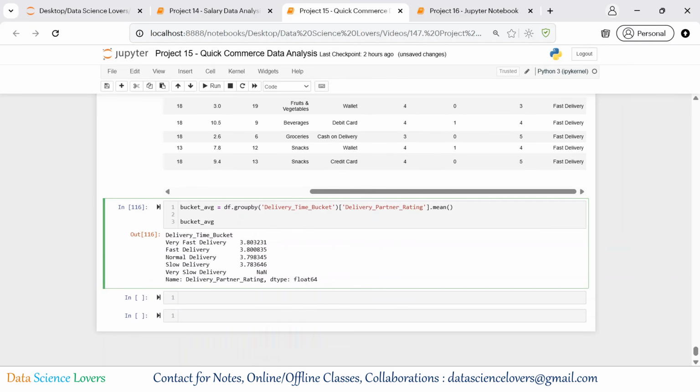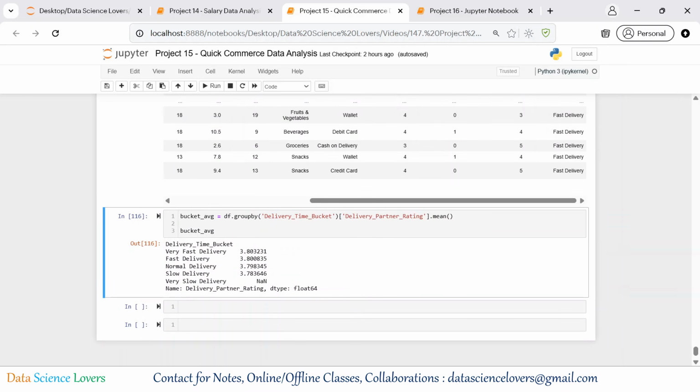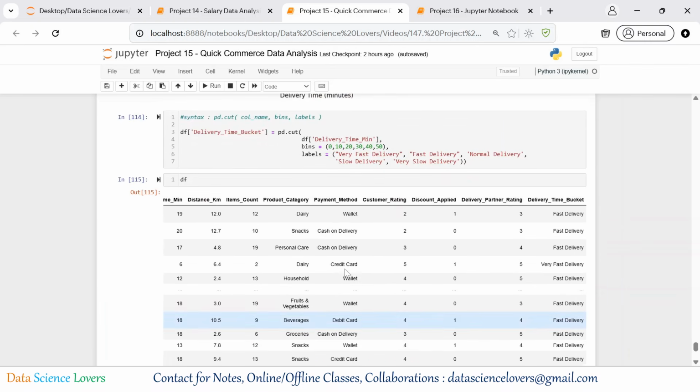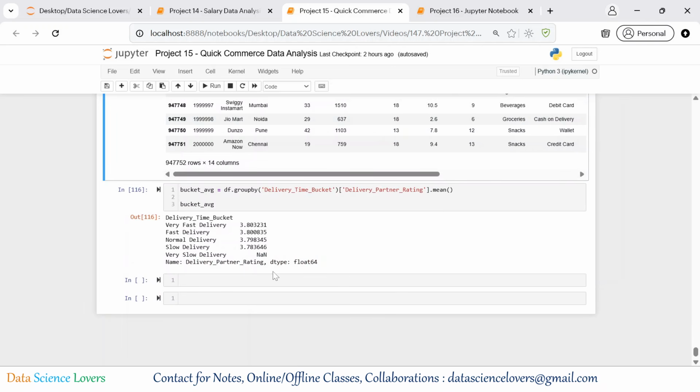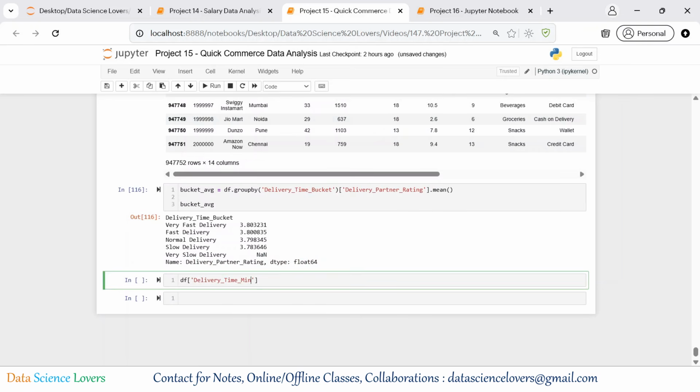Running this, it is showing delivery ratings for each bucket. When the delivery is very fast, the delivery rating is 3.8, and when there is slow delivery, the average delivery rating is 3.7 only, meaning there is only a little change. And for very slow delivery, it is showing not a number. It means there is no time in this bucket, and for this bucket we set the timing for 40 to 50 minutes.